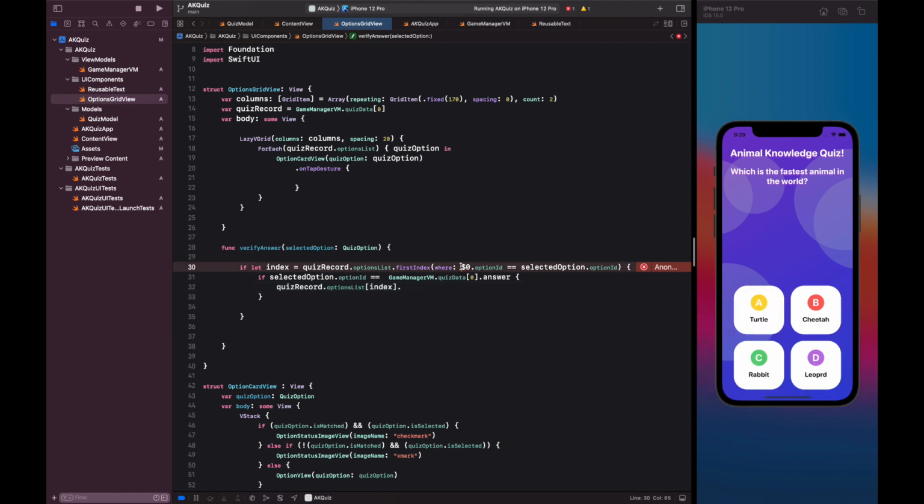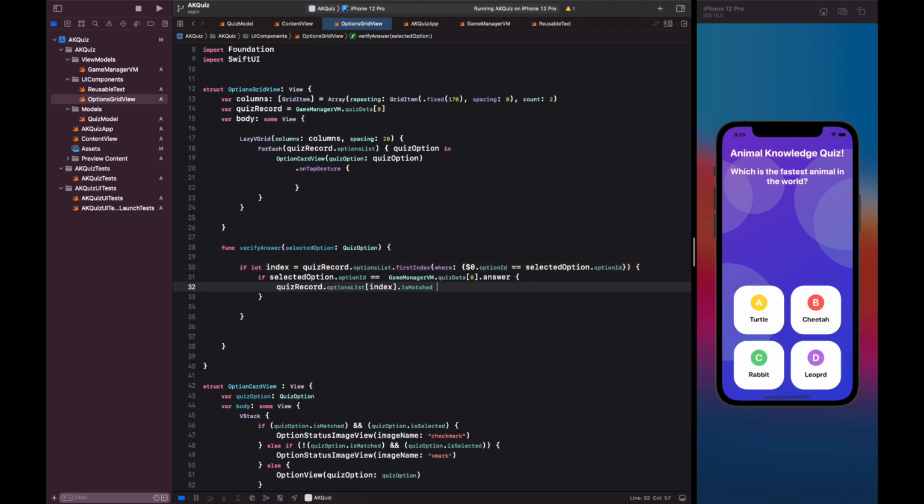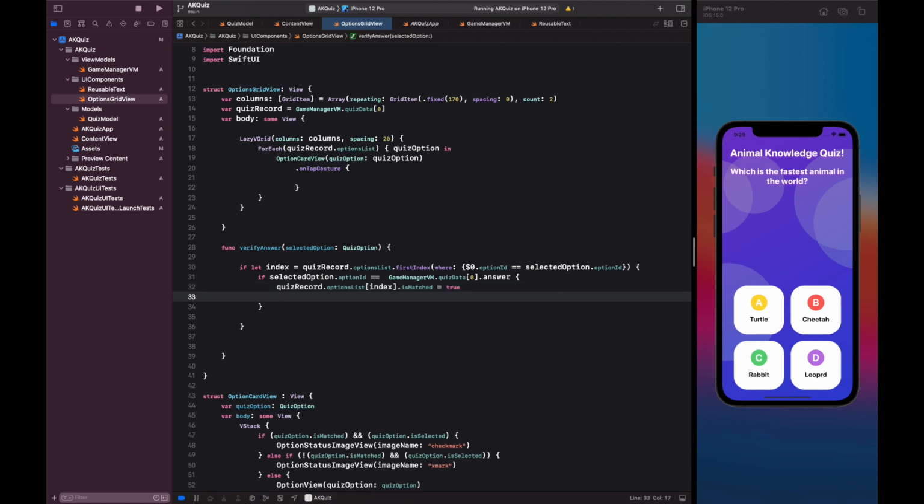Oh, there is an error. I have to put curly braces over here, otherwise it will keep giving me that error, and then we won't be able to do it. So is matched, yeah, is matched. So let's say it has matched, so I will say true for that, because in our condition it's matching.